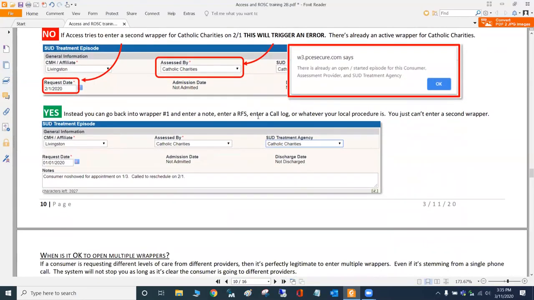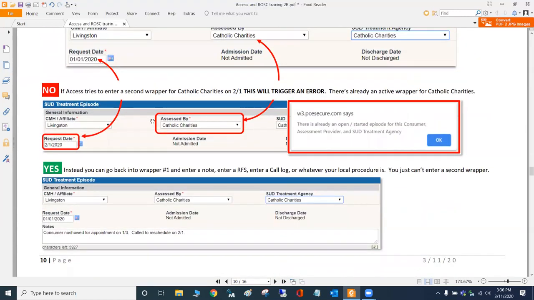What you do, you can go back into the first wrapper and enter a note if you want. The consumer no-showed the appointment on 1/3, so they called to reschedule on 2/1. You could enter a request for service in Cricut. You could enter a call log in Cricut, or whatever your local procedure is. The only thing you cannot do is enter another wrapper when there's already one out there. Any questions about that?